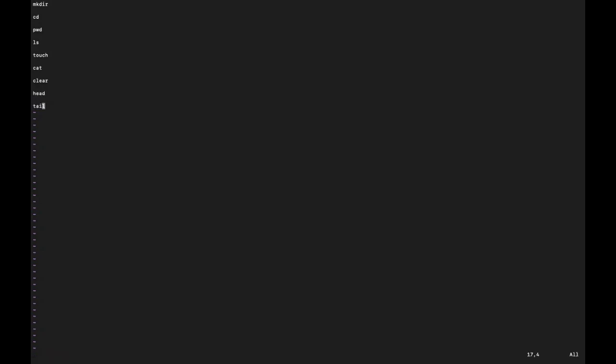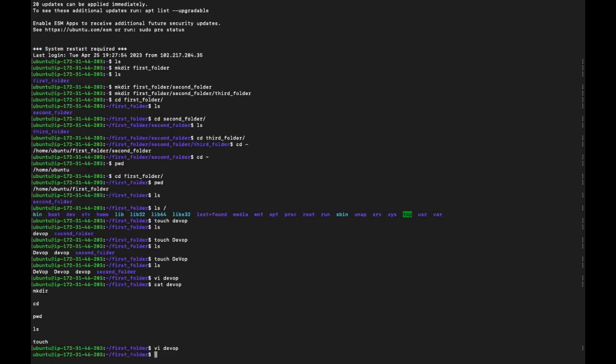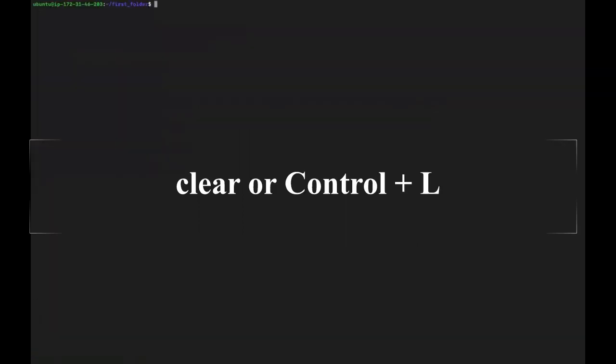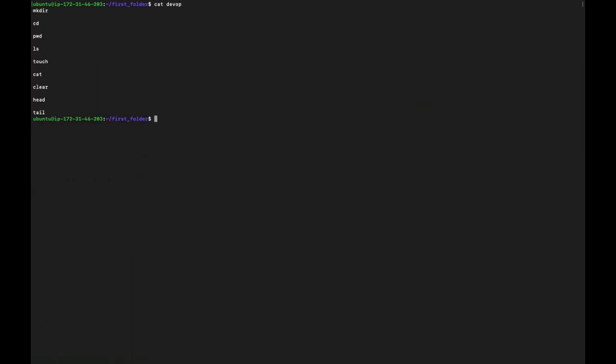So I'm going out of this. So if I need to print the content, I do cat DevOps once again, and you can see all of the content of the file. The next thing is the clear command. If I need to clear my screen, I can just use clear, right? Or I could use Control L. So if I do Control L, clears my screen for me.